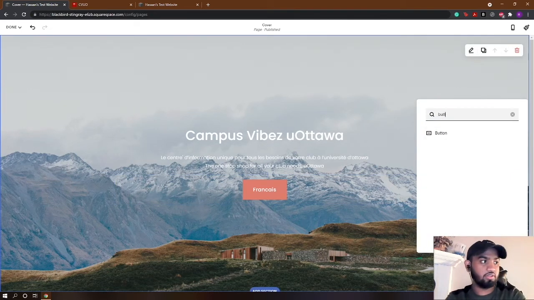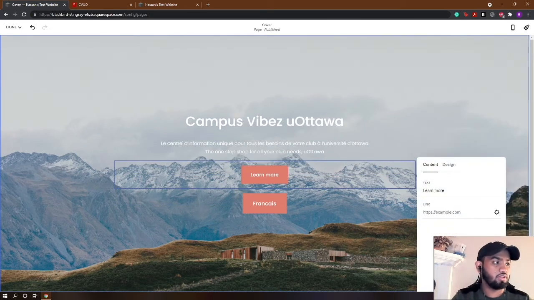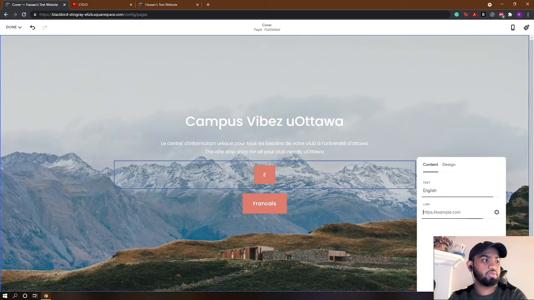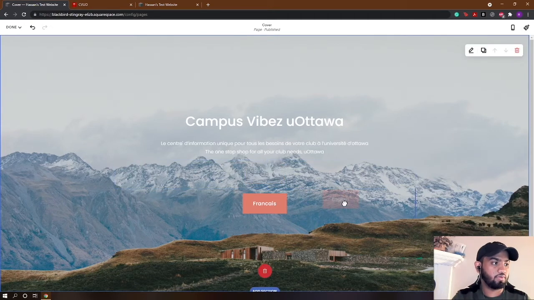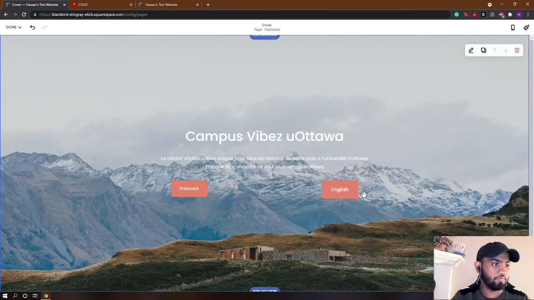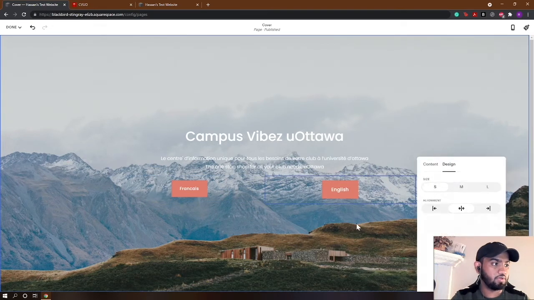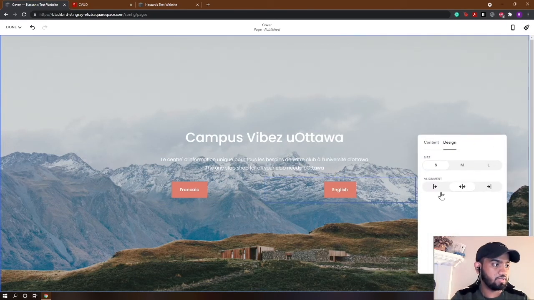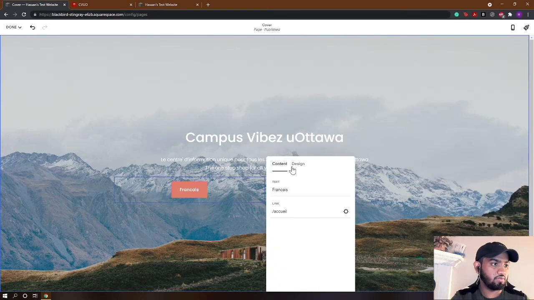We add a button here as well. Button. This is going to go to the English page. This /home. Okay, put next to each other. This button looks a lot bigger than that one. Design small. Design small. And then I'm gonna align these to the left, like so.